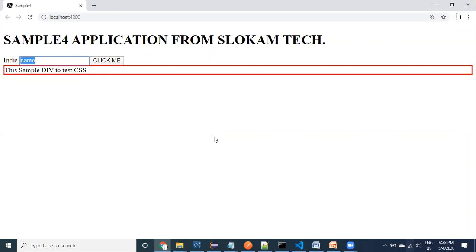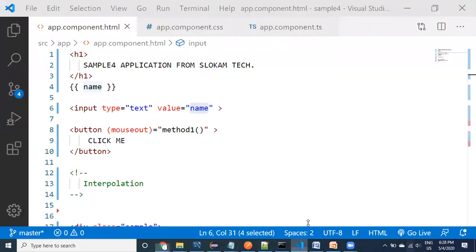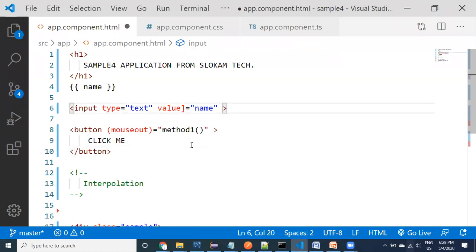But our intention is, name is the property inside the component class. Let me repeat this. Name is the property inside the component class. That property contains some value. We need to get that value. That value has to come to this text box. That is our intention. To do so, here I need to use this, which is a new thing. This is an Angular thing. This is called property binding.